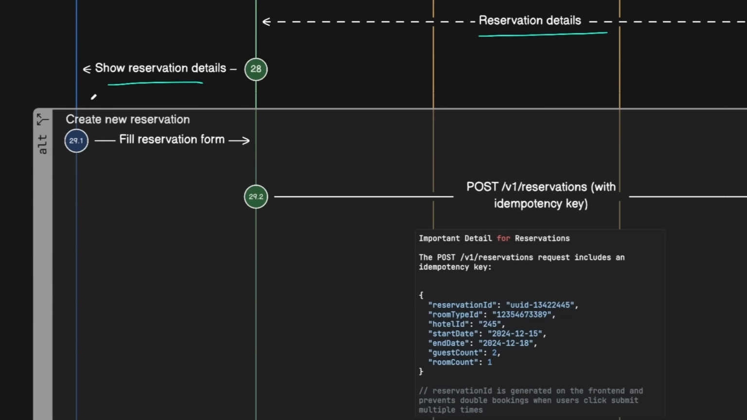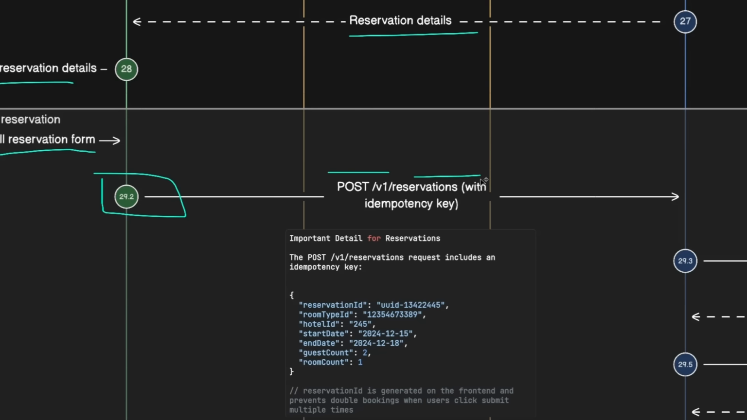Next, when creating new reservations, they will fill in the reservation form in the front end. Then we will send these form details in a post request to /reservations. One important thing here is that at this step, we can already prevent double booking for a single user. There are two scenarios. One user can try to double click or click the same reservation room twice. That's one scenario which we can handle here. The other one is that two users can try to book the same room twice. We will handle that in a later step.